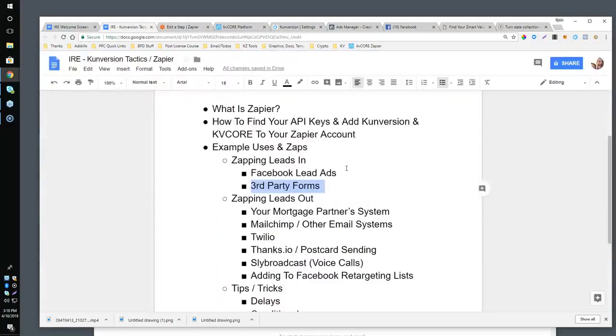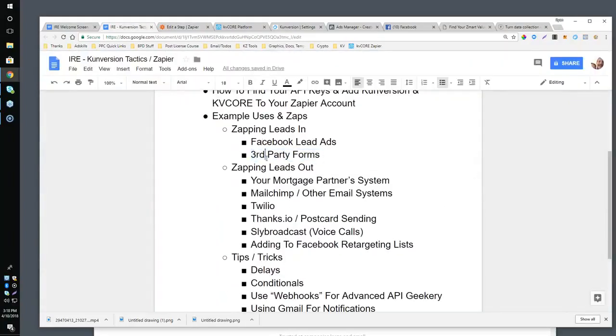Okay, so that's it. Zapping leads in third-party forms. There are probably other uses that are just not coming to my head, but this is zapping leads into conversion so that you can work them out of the conversion KV Core system.